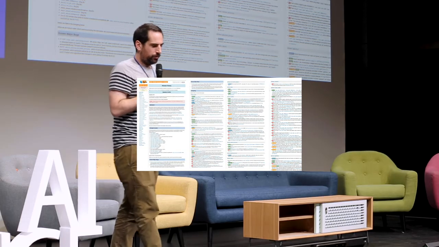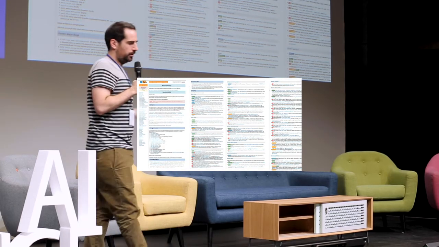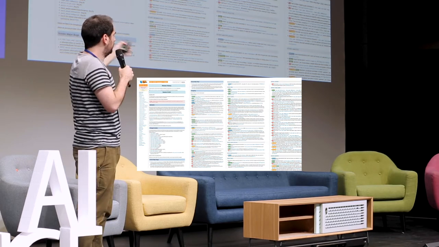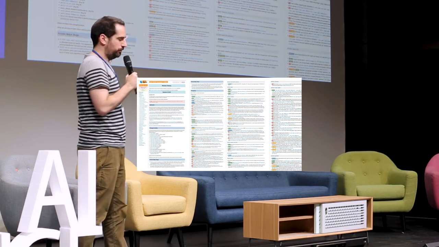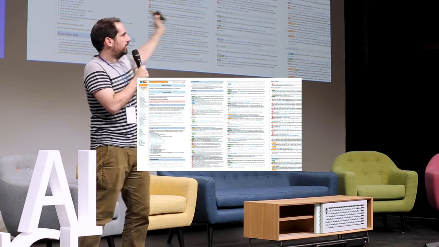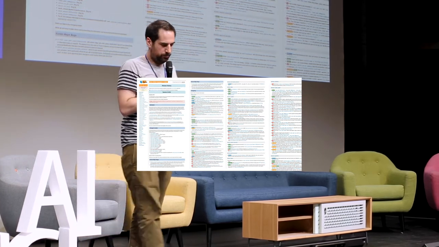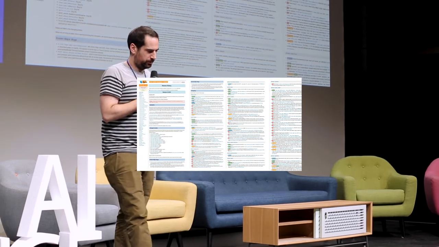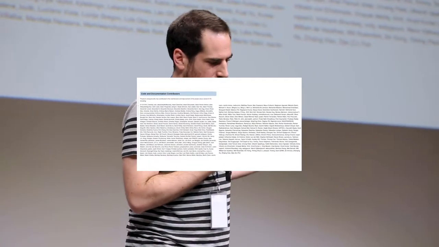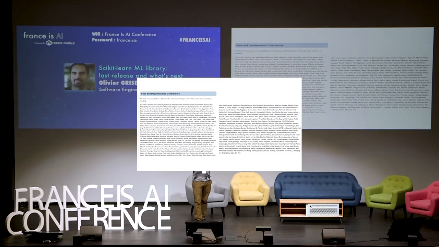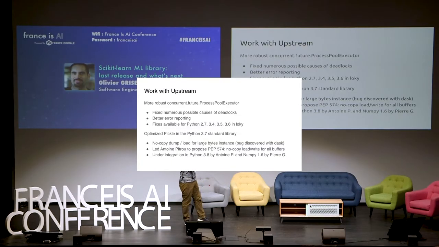So this is just an overview of new things in Scikit-learn. There are many, many more, and actually I could not zoom out enough in Firefox to see the full changelog. Imagine there are at least 3 other screens of new changes, bug fixes and improvements in the last release. Many contributors for this release, so thank you to all of them.